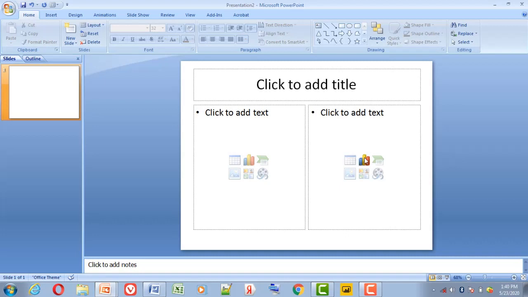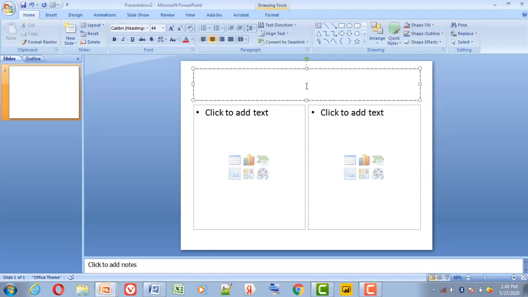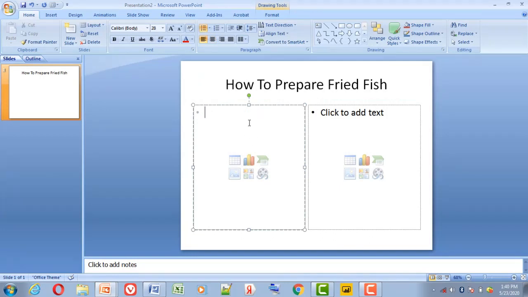You have a title here. Then you can add text here. You can also have text here. You can see some symbols here, which I'll explain later. So quickly, our topic is how to prepare fried fish. So I click on the title, and I type it, how to prepare fried fish. Okay, so that is the title of our presentation.